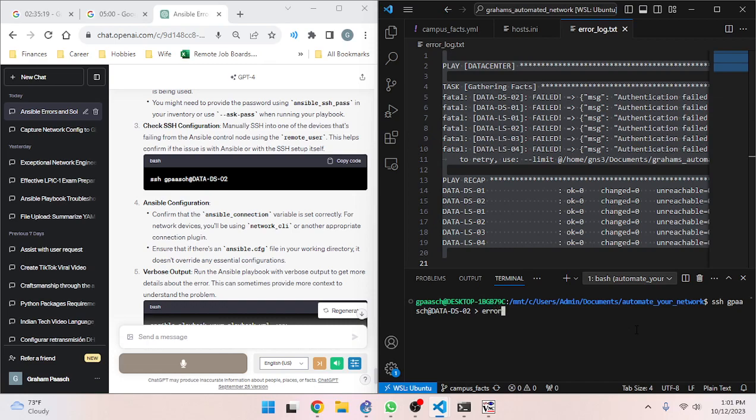Verbose output. Run the Ansible playbook with verbose output to get more details about the error. This can sometimes provide more context to understand the problem. Bash, copy code: ansible-playbook your_playbook.yml -vvv. Ansible network OS variables. Ensure you correctly define the ansible_network_os variable in your inventory for all devices. This informs Ansible about the type of network device it's connecting to.